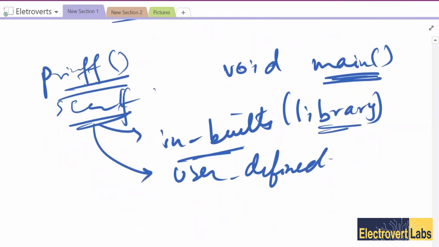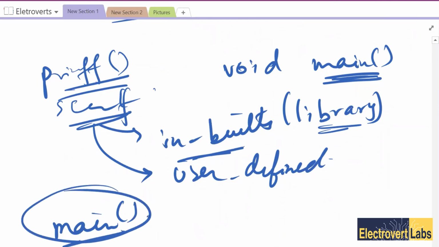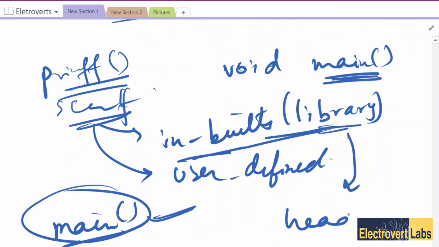Like in taking input, producing output, using if else, simple things, while loop. Okay. And every program will have at least one function which is called the main function. The execution of the program starts from main function no matter where it is written. Okay. And these inbuilt functions are present in header files which have an extension .h.